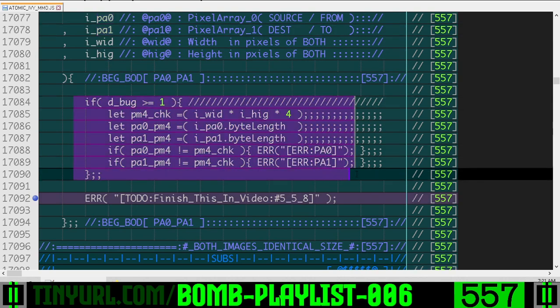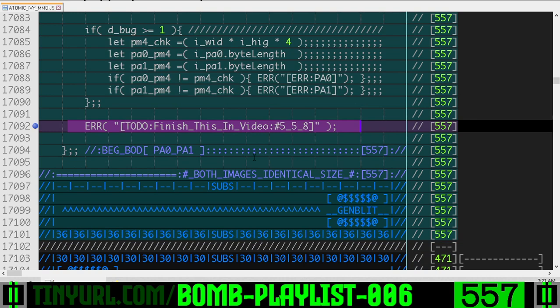We're going to error check and make sure that both pixel memories are exactly the number of bytes they should be, and we'll do the bit blitting logic in the next video, okay? So we're just stubbing in the Genblit system right now, right?